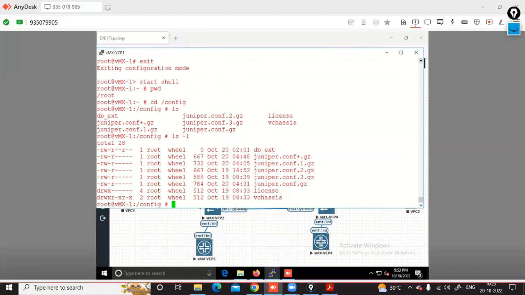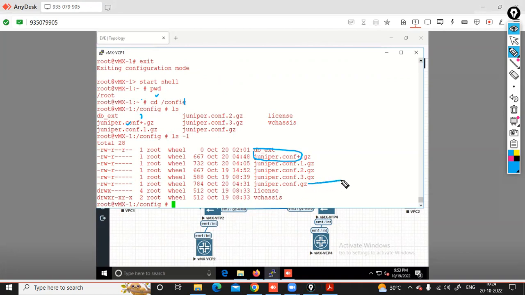Now, some interesting thing has happened, because this is interesting, this plus, I don't know. Okay, so this is your active configuration now. And juniper.conf.1, this is rollback 1, because the active configuration itself is rollback 0, right? So this is rollback 2. This is rollback 3.